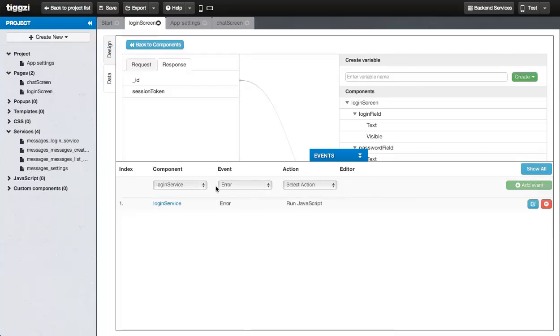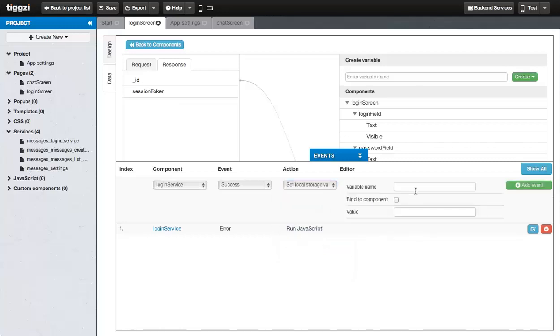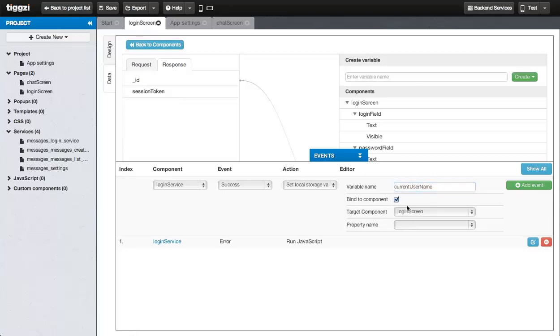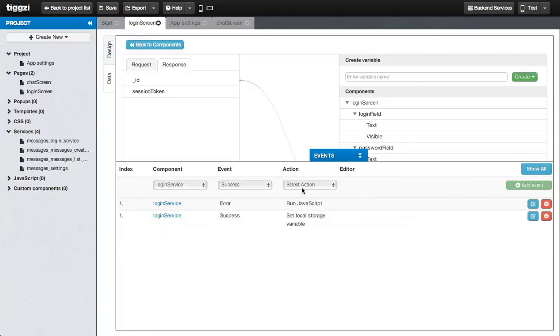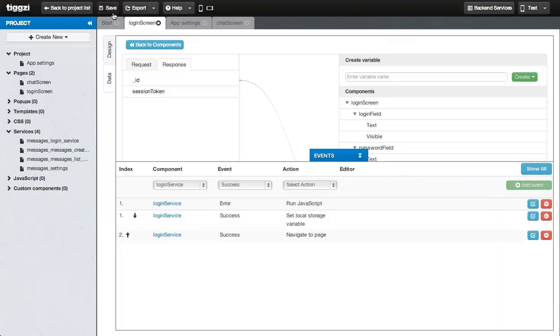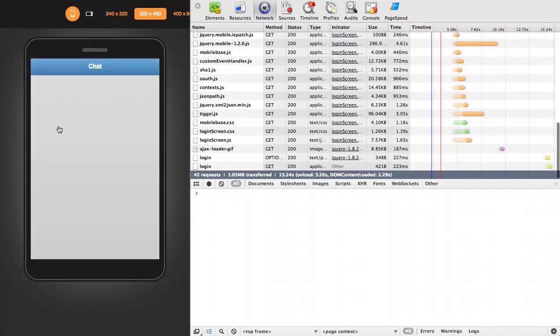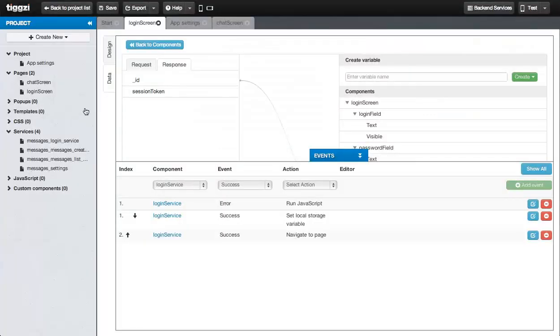Alright. In the event of success for this service, we want to use the local storage variable we created before. And we want to set it to the value of the login field. And then finally, we want to navigate to the chat page upon successful login. Let's save and check the preview now. We'll do a login and just make sure it actually navigates to the chat page. It does.